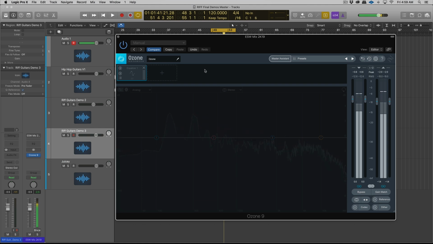So if you guys aren't using a match EQ, you really should. It's a great way to make your mixes sound like your favorite artist or your producer. Essentially what it does is it listens to the mix of your reference track and then applies that same EQ curve to your track. So let's do that right now. Let's load up the match EQ.